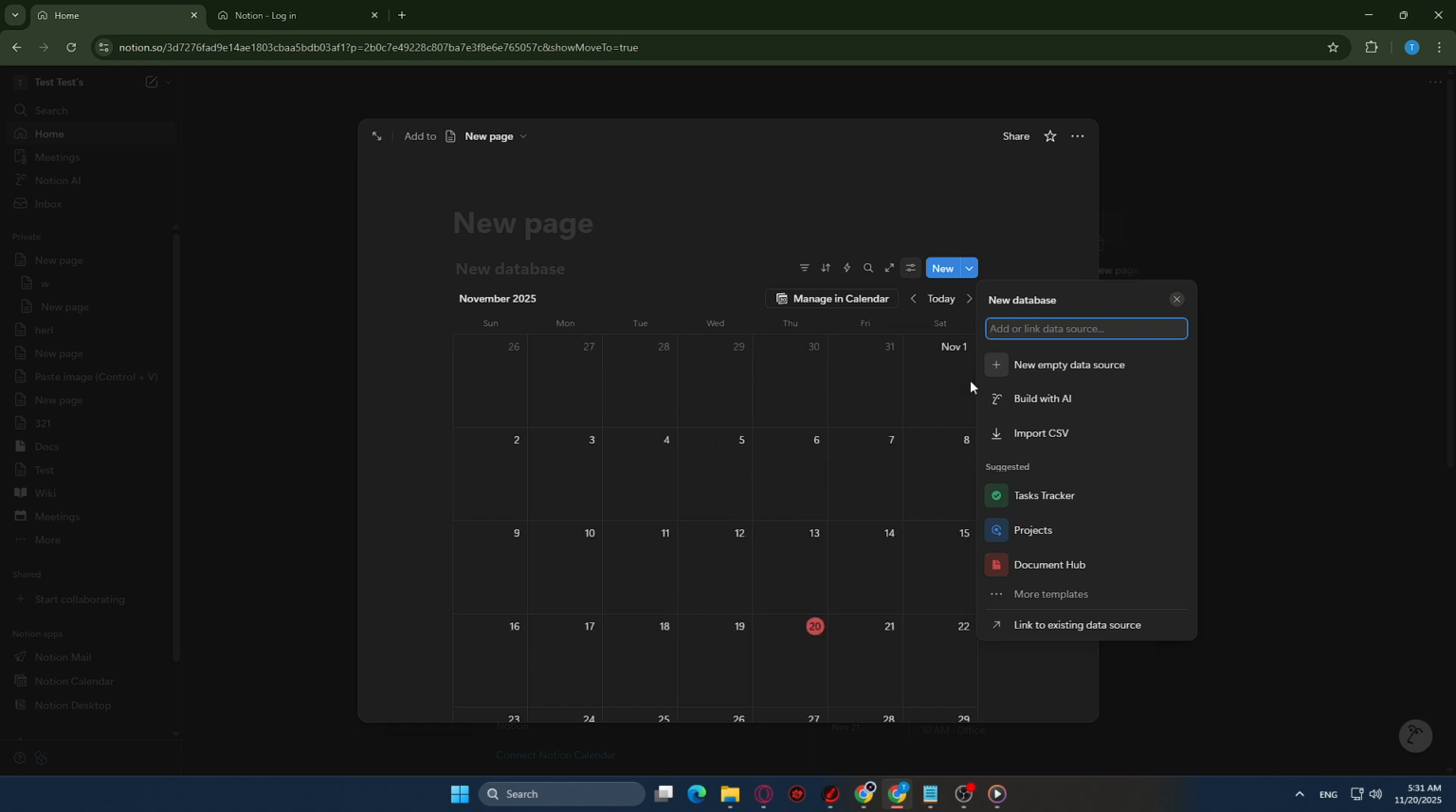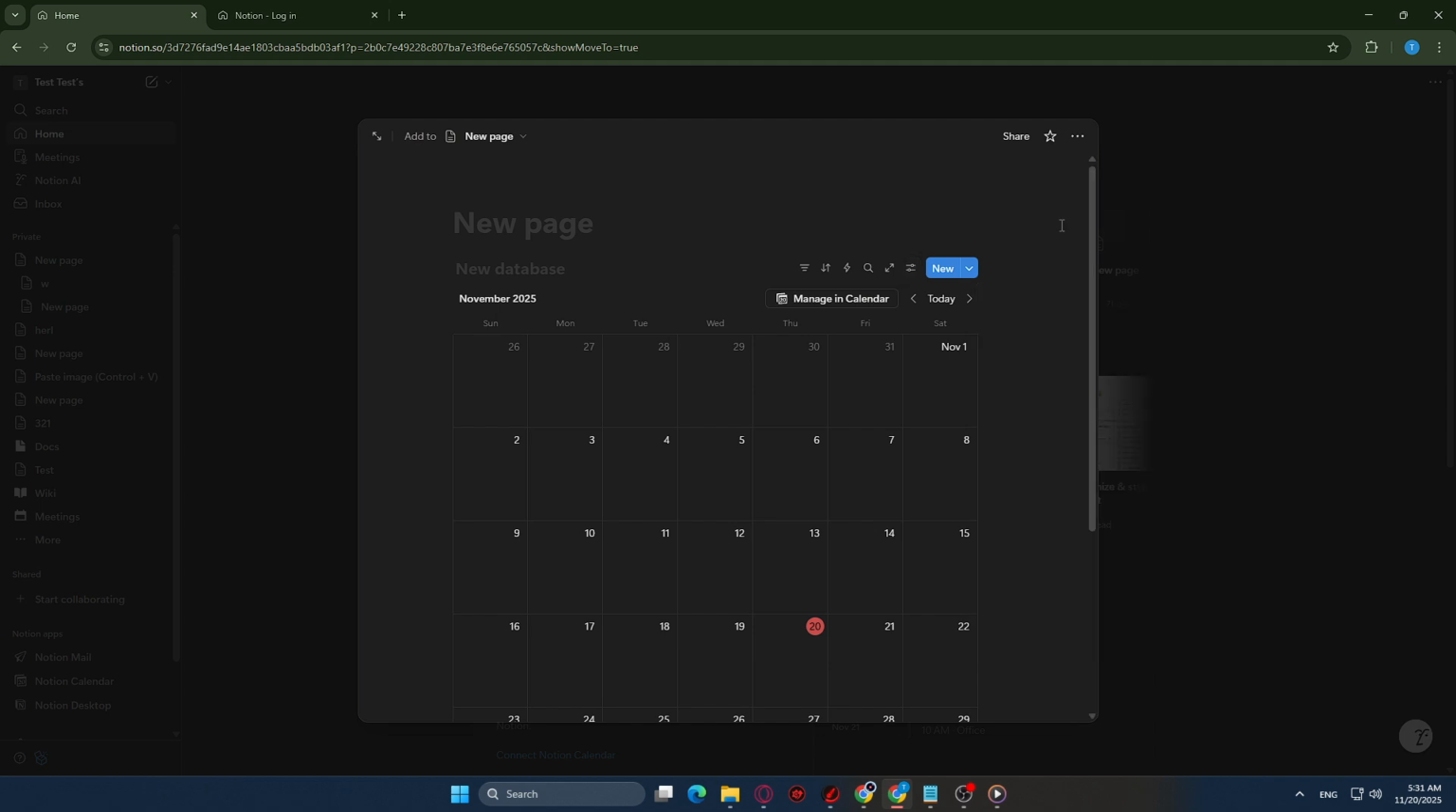Once the calendar view is added, you'll see a month grid appear. Any items in your database that have a date property will automatically populate on the corresponding days. If nothing shows up yet, that usually means your items don't have a date set or the database doesn't include a date property. Add dates to your entries and they'll appear instantly on the calendar.